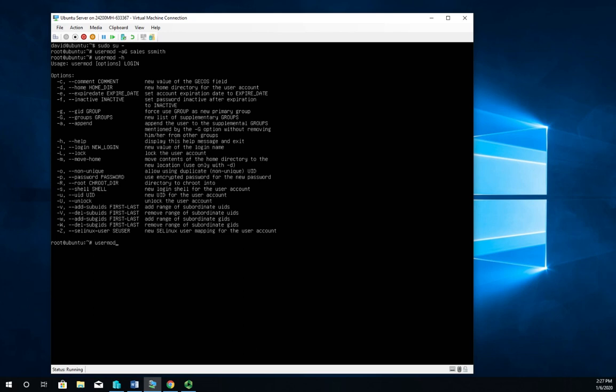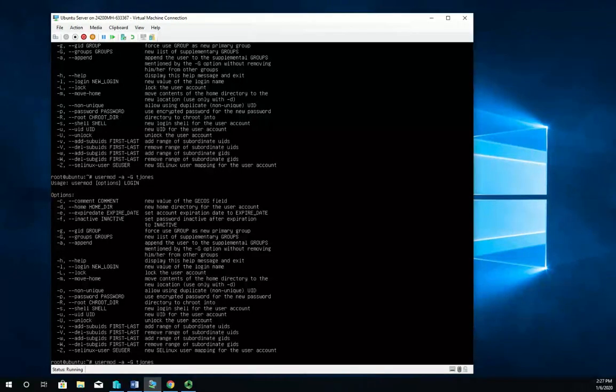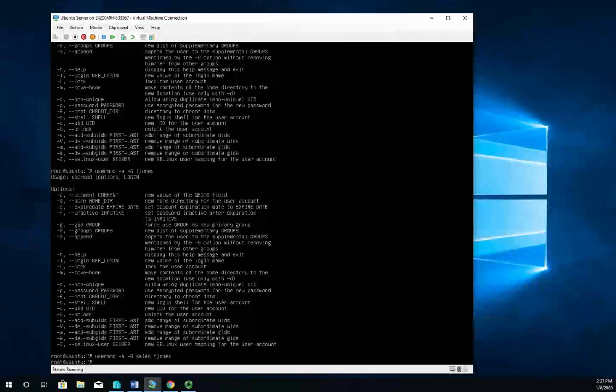Now I could have done usermod dash a dash capital G, and let's do that for T Jones. And that will work, once I specify which group I'm going to add T Jones to. And that'll work just the same way doing dash AG works. The dash just identifies options here, and then I can put them all in a string or I can put a dash between every one of them. It doesn't really matter. So now I've added T Jones and S. Smith to the group.